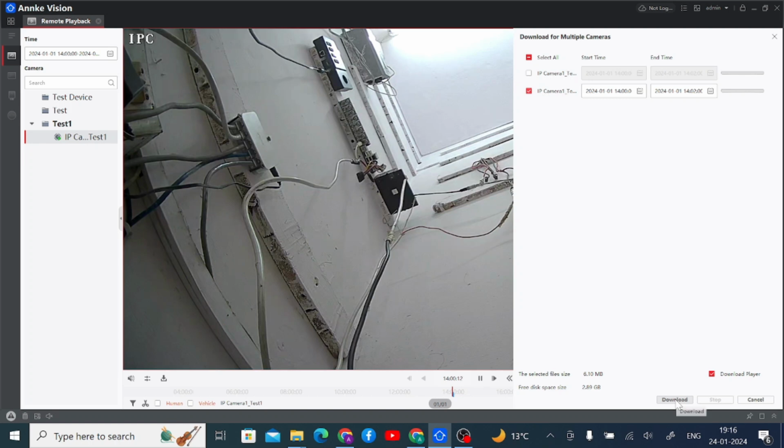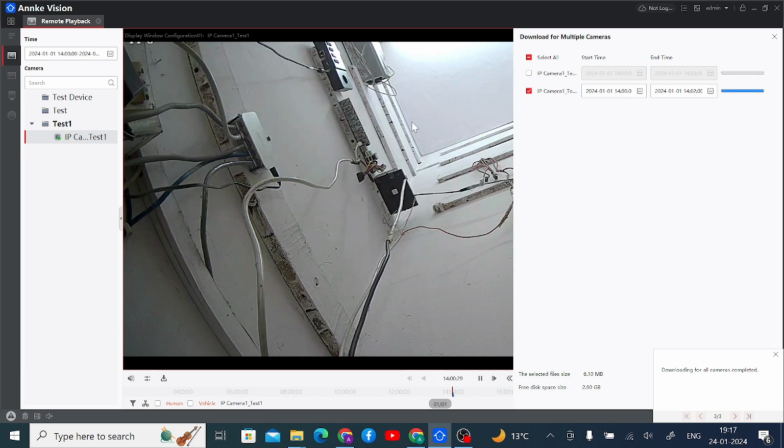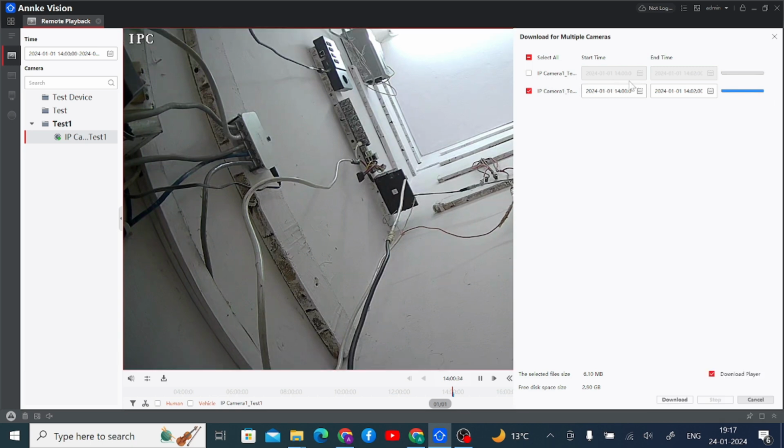Basically it's 6.10 MB. Just click on this. Now it starts downloading. In this way you can download the record. So this is a very useful option. That is why I will show you how to check the record.